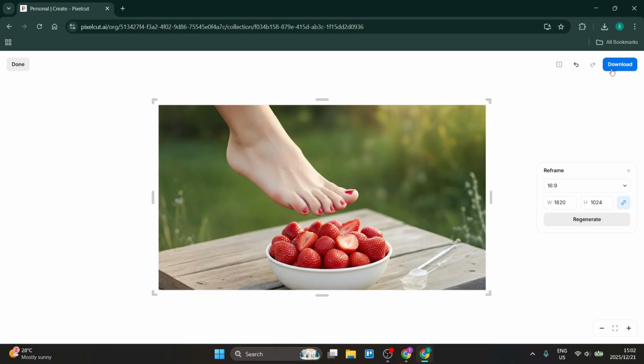You can now go up to the top right hand side. You can click on download and you will have your image downloaded.